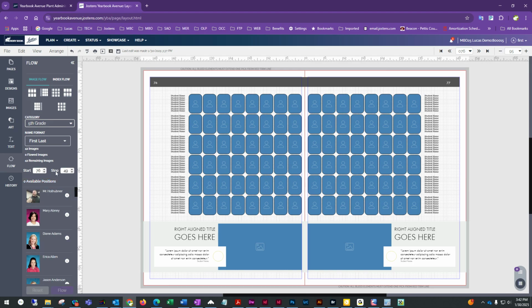Now, if you have smaller classes that are just going on one page, your start and stop will be the same. So if, instead of a group of 42 images, let's say I had 24 students in this class, I know that they're going to fit all on one side. So that's where you would put your start and stop to be the same. But in this example, since I have a larger class, they're going over to 77. I know that the stop is going to be on 77.